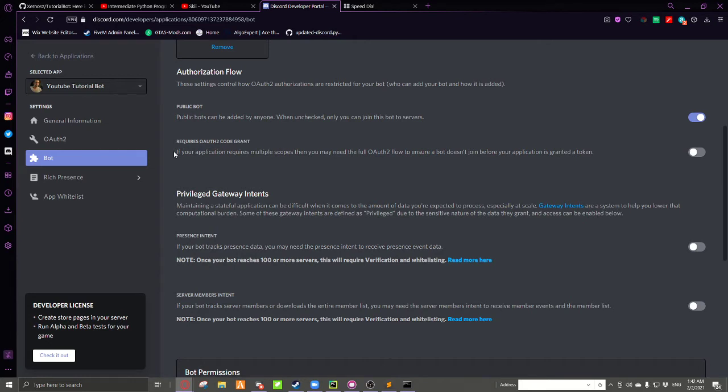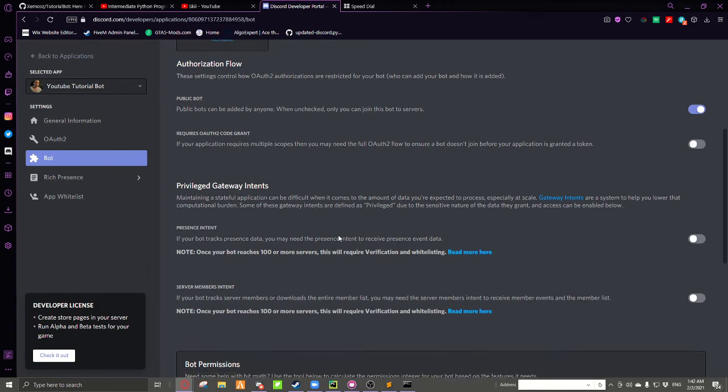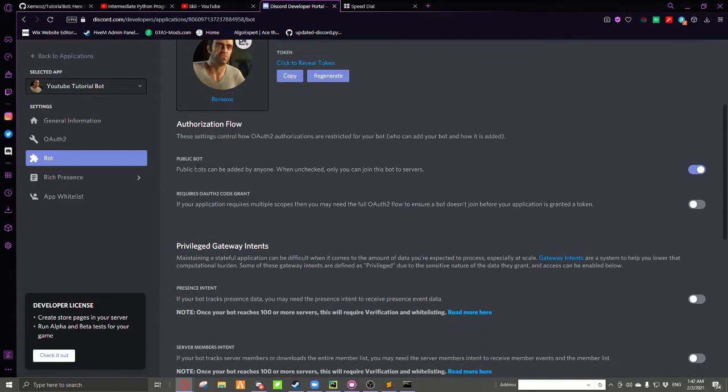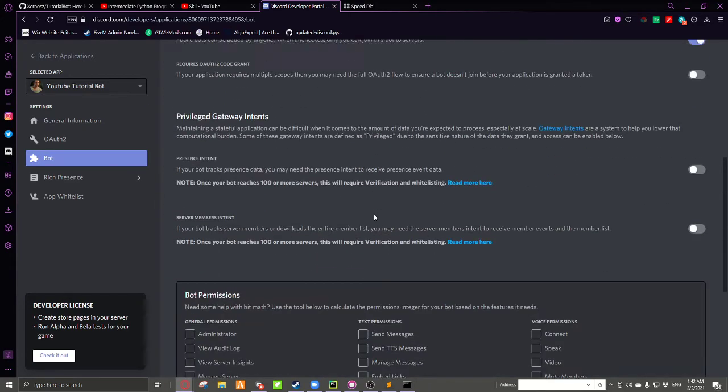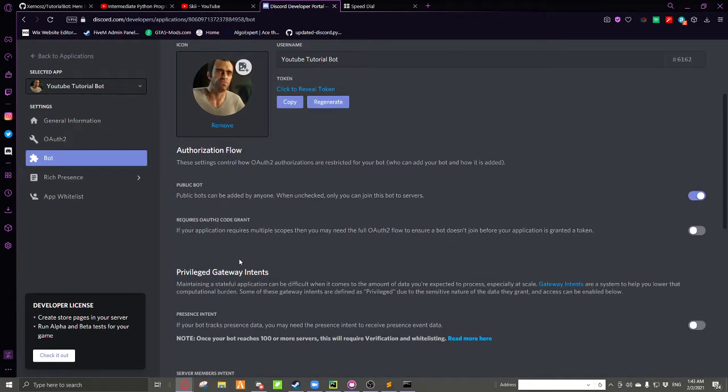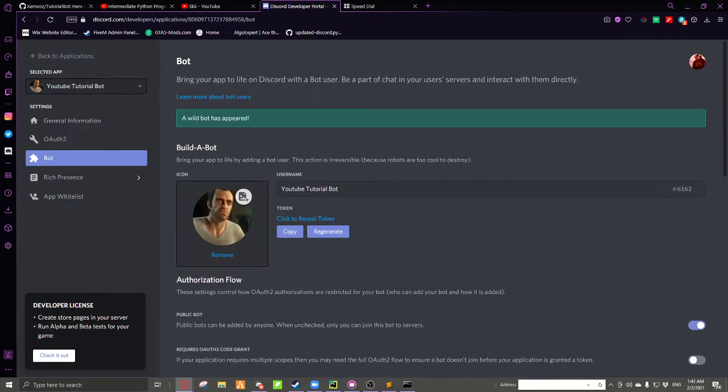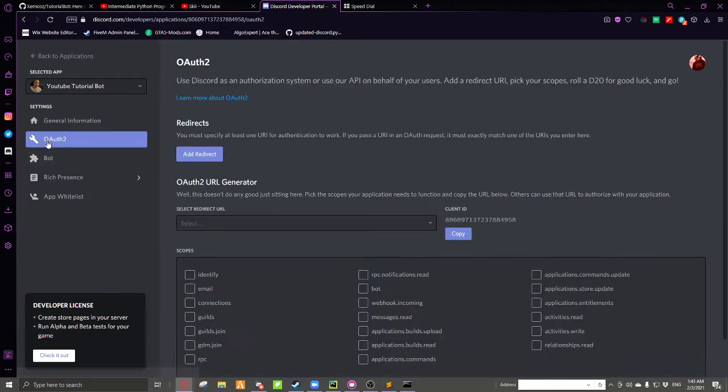So I believe if you use this, it won't let your bot join servers that you are not the owner of. So if you're doing a public bot, remember, turn on public bot, and don't choose that if you want. So now that we have all this, we're now actually going to go to OAuth2.